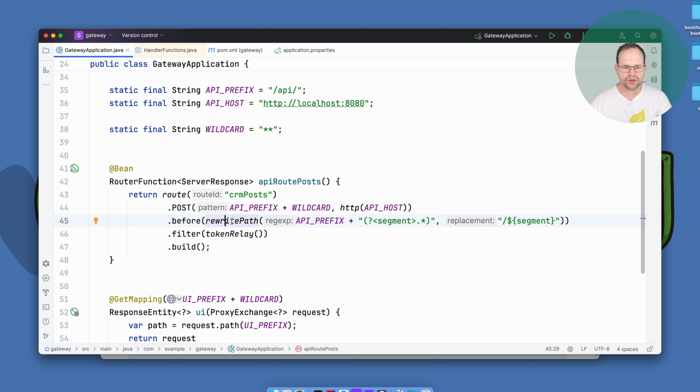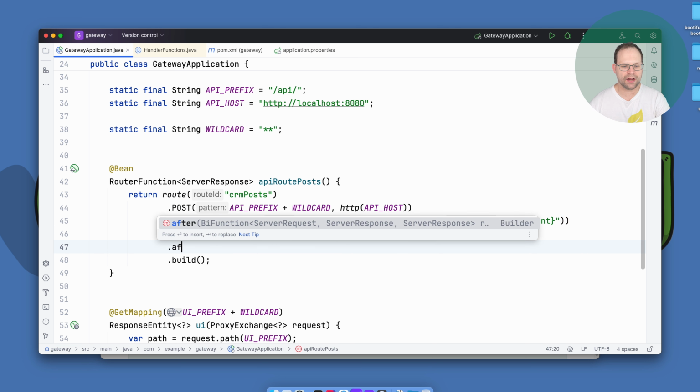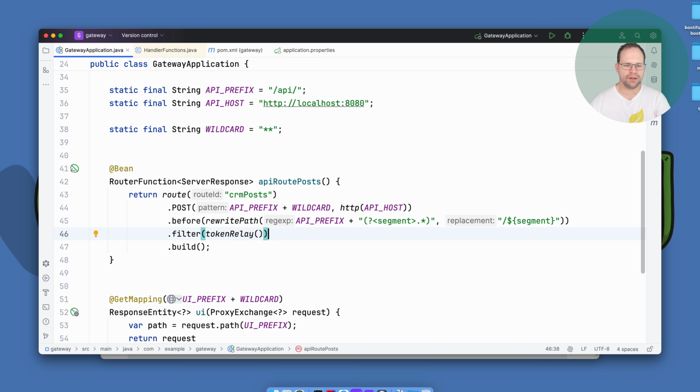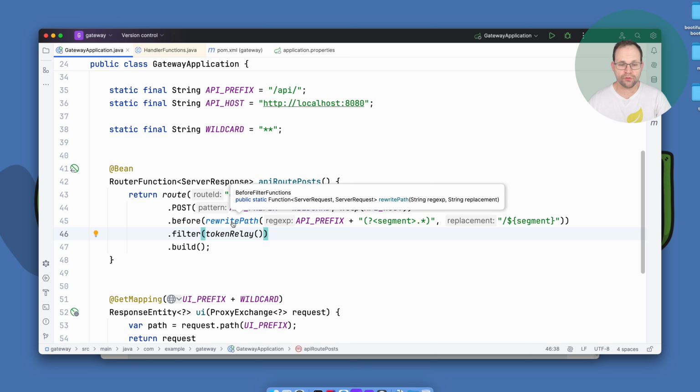We're going to use filters here. You can put filters before, you can have generic filters, and you can have after filters. I don't have any after filters here. But think of this like a servlet filter. This is exactly what that is, actually. So we're going to take the incoming request, and use this nice operator from the DSL in Spring Cloud Gateway called before filter functions to rewrite the path.